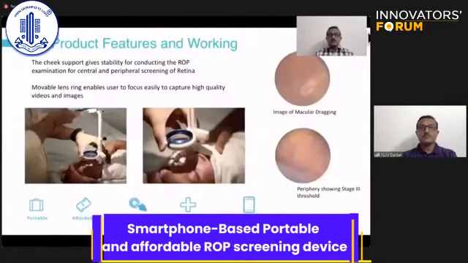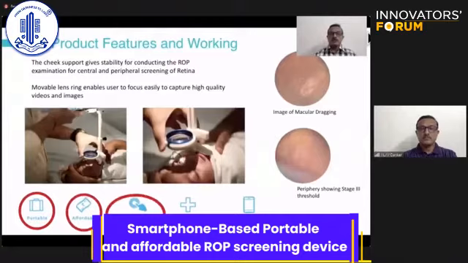So the main advantage of our product is it is portable, affordable. It can be used by anybody, a nurse or a nurse practitioner or a paramedical person, or you can train anybody to use this. We are developing a telemedicine app along with this, and the most important advantage is that you can attach any kind of smartphone with this device.